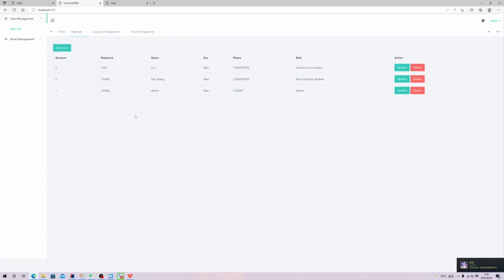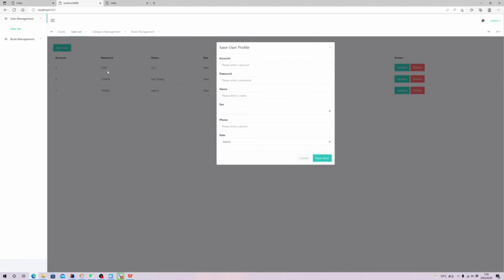In the user management interface, the administrator can see the names of all types of readers in the library and the number of books that can be borrowed by each type of user, and can add, modify, and delete information about user types as needed. And by clicking this button, we can increase the number of users and assign their identities, like account, password, name, sex, phone, and a different role.